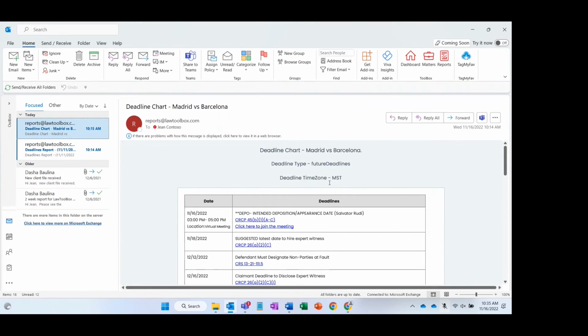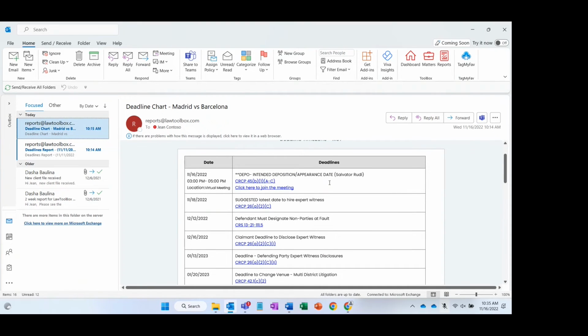So right here we have our Madrid matter, and you'll see all of the deadlines that have been calendared for this particular case. You'll see any ones that have a specific appointment. You'll see the time and the location of this one. So you'll see this one's a virtual meeting, and it includes the link to the virtual meeting right here as well. And you'll also see all of the rules that govern those particular deadlines. So whether it's a court-driven deadline, you'll see the CRC and CRCP deadlines included here, as well as any specific documents that your staff will be associating where the judge extends or modifies those deadlines that are state governed.